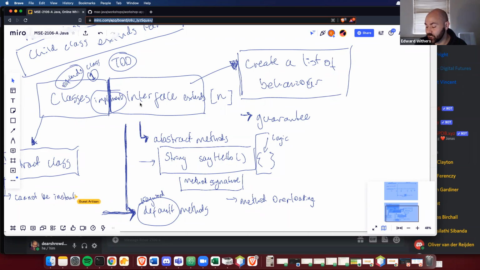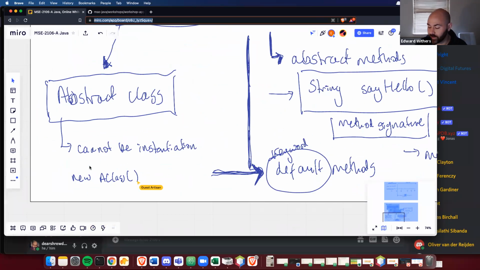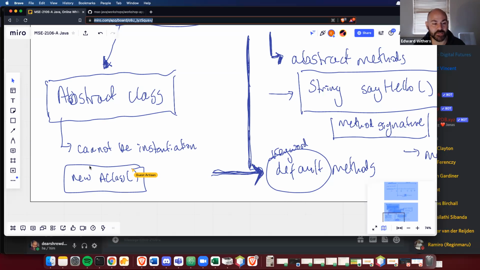The process of instantiation is just creating an instance of a class. So you can't do something like new and then whatever your abstract class is. This would throw a compilation error. If your class uses that abstract keyword, you can't create an instance from it. It would not be allowed.